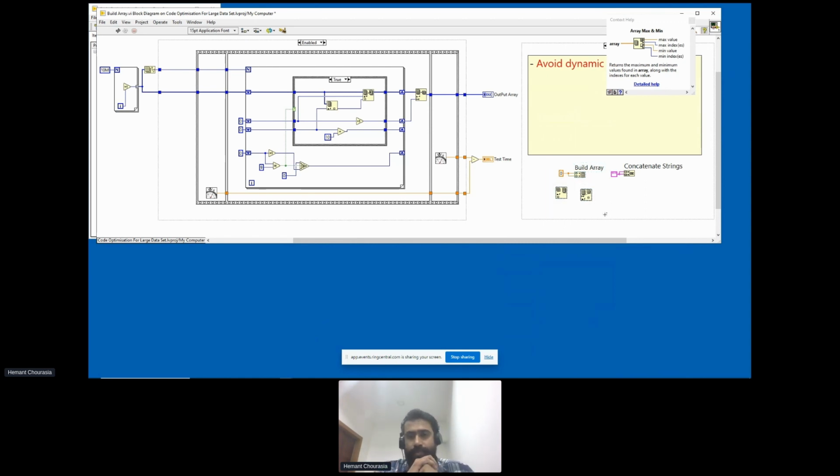So there was another question. If you use an in-place element structure, does it have the same speed? Basically, this replace array element and the in-place element structure will give you pretty much the same speed. Under the hood, both are the same as far as I know. Okay, thank you.